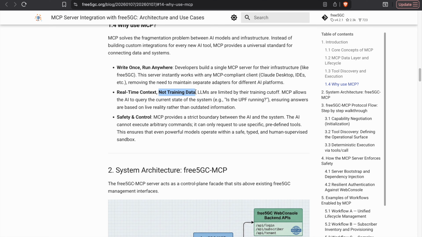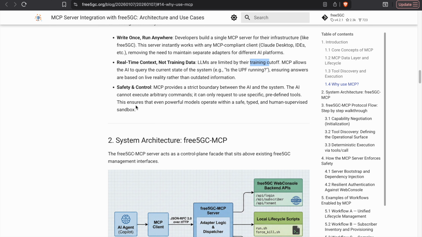And then real-time context. It's not trained on data. For example, LLMs are limited by training, so it fetches the data in real time. For example, if we ask, is the UPF running, it will fetch from all the APIs and will give the response accordingly.